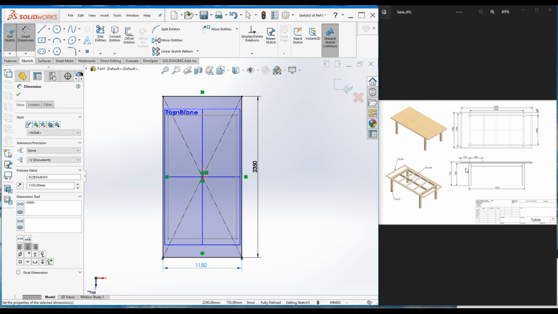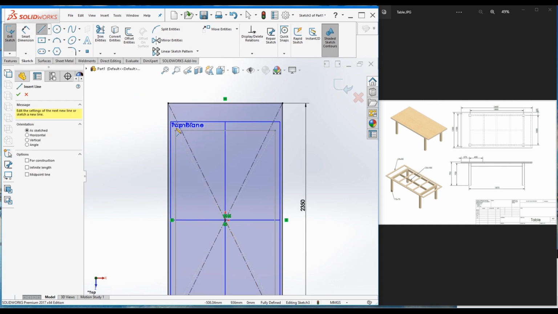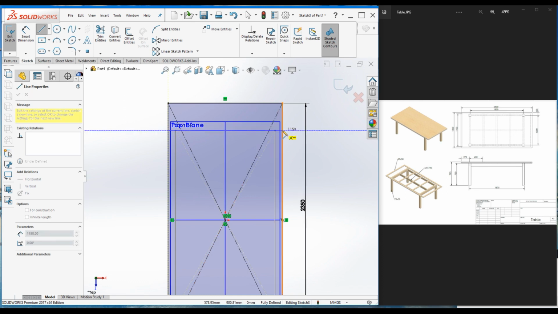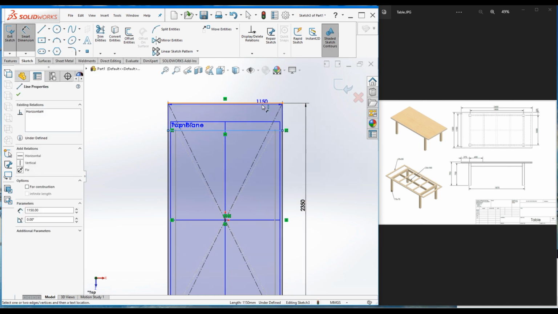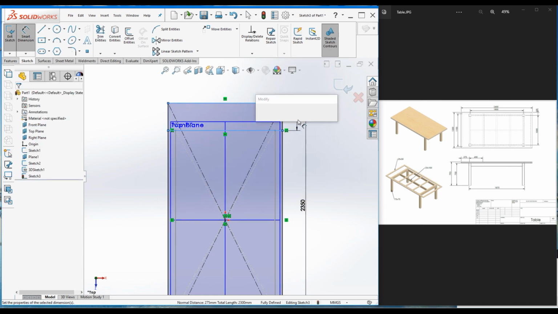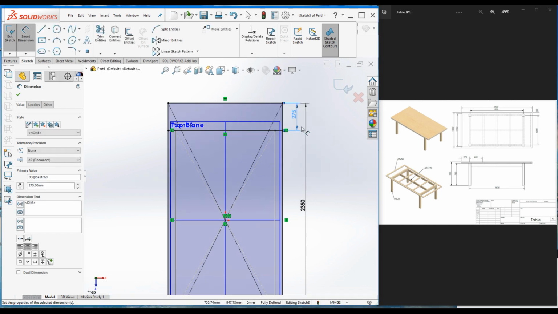Now let's create those inner members. So in order to do that, draw a line which is 275 from the center line to here, which usually comes exactly on top of this line. I have created the members using those dimensions. So this one 275 to 275.